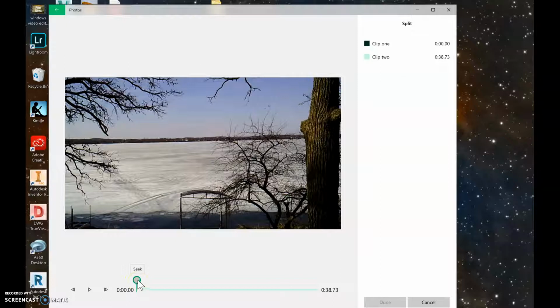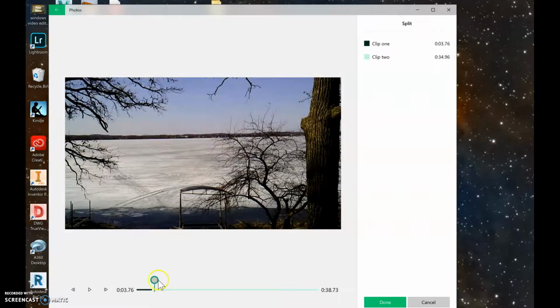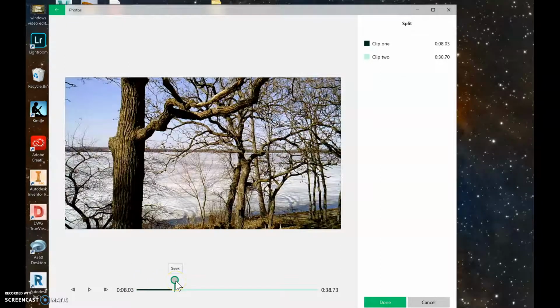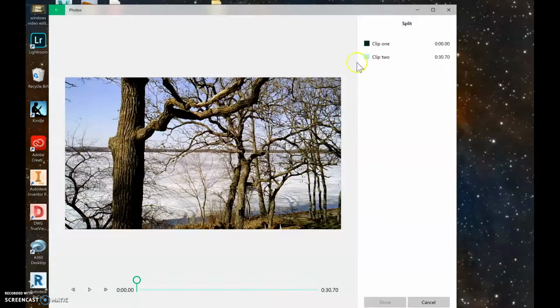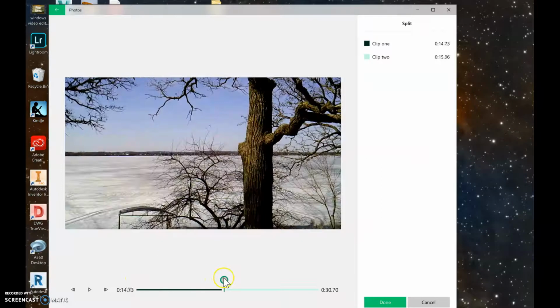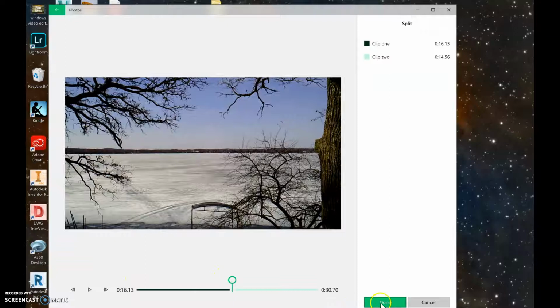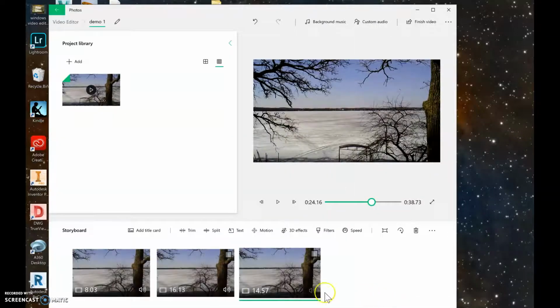really easy to use. So I'm just going to do the first split here at about 8 seconds, and I'm going to hit done. I think there's a faster way to do it, but this is the way I've been doing it just because it's so easy. I'm going to make my next clip maybe somewhere in here. I'm splitting it again like that. And so I've got it in 3 different parts.